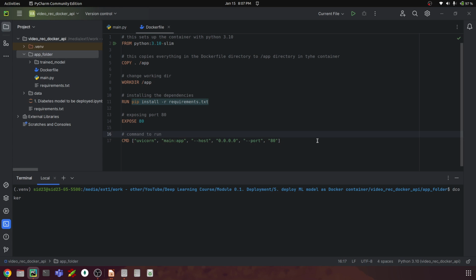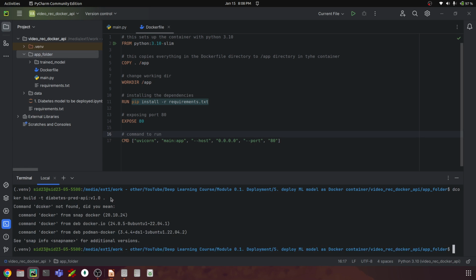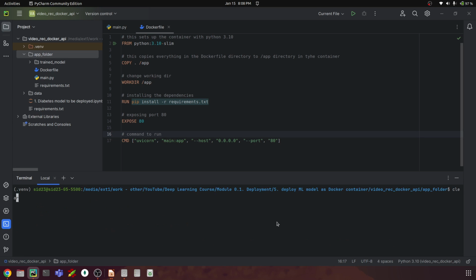So first, make sure that you are in this app folder where your Dockerfile and the other scripts are present. Say docker build -t. Here we are going to tag it with a name. I'll call this diabetes-api:v1.0, where you can mention a version number. Then space dot. Again, this is to mention that the Dockerfile is present in this directory. If it is present in another subdirectory, you should mention that here. I'll press enter. Okay, I made a typo here, so I'll run this.